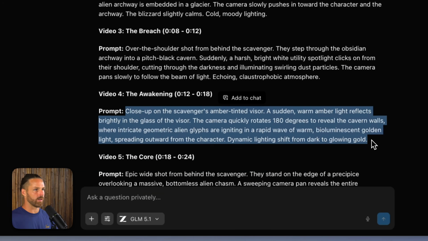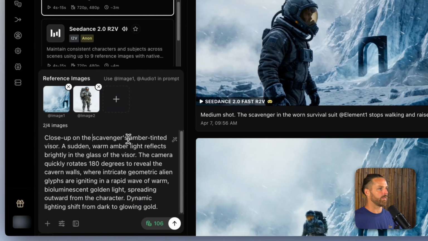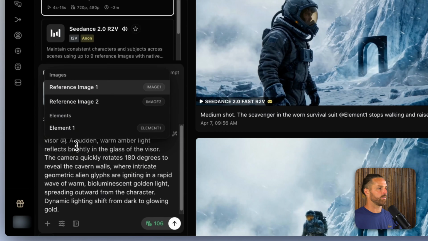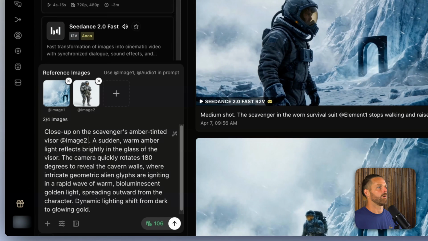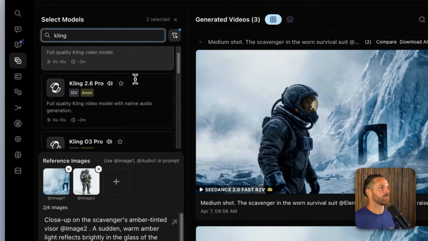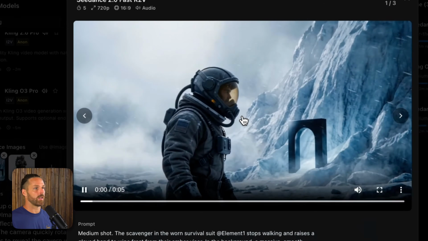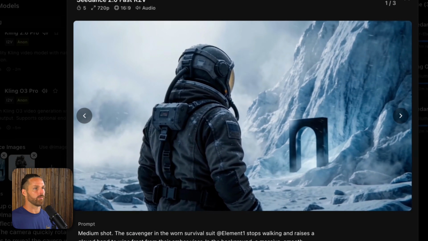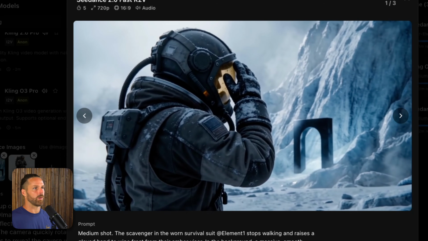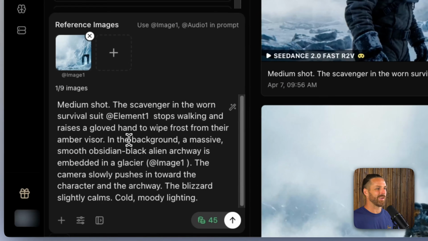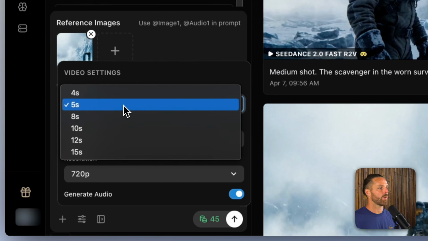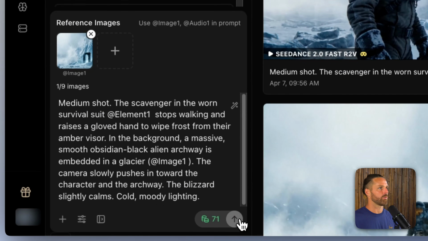Now let's get to our next prompt. This is going to be 6 seconds. Close up on the scavenger's amber tinted visor, image 2. Oh, it looks like I accidentally selected too many models here. So here's that shot again, regenerated with, there we go. He sees it, he wipes his visor, kind of. And I'm just going to make that longer. I'm going to make it 8 seconds. And we'll shoot that off.